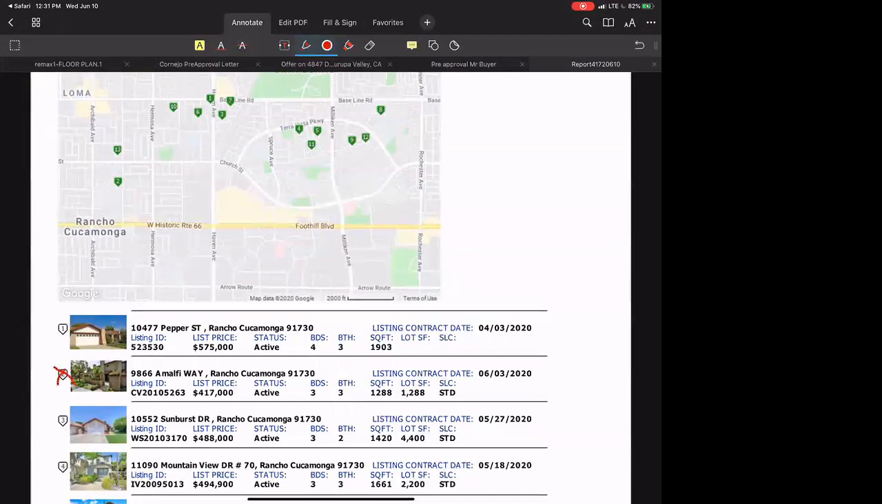So I'll X out number 2, and then I'll just put pending here, or you can type it, whatever's neater for you. You can do whatever you prefer. But I look at the map up here, and here's number 2. So I'm going to X it out so I know I'm not going to show that property.